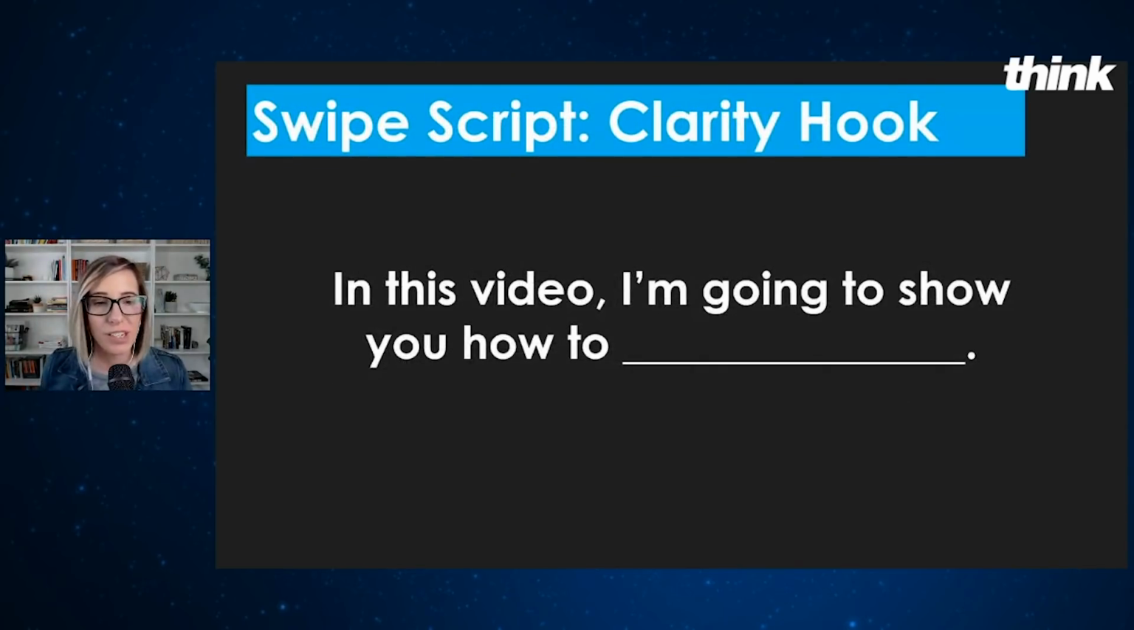And I want to give you a little bit of swipe copy. Swipe copy means you basically fill in the blank. So take this, screenshot this, write this down. Here is one thing you will hear us say a lot at Think Media, and you'll see a lot of our students in Video Ranking Academy say this as well. And here's what it is. In this video, I'm going to show you how to blank, blank, blank. In this video, I'm going to show you why blank, blank, blank.